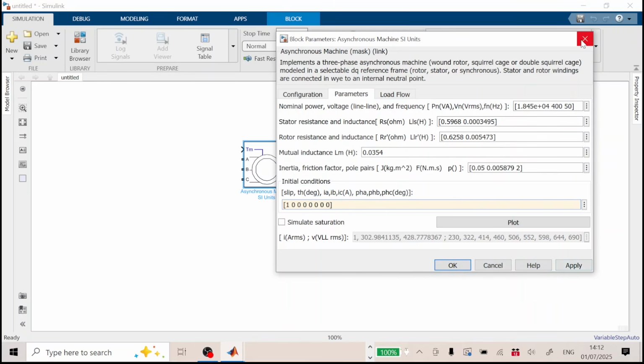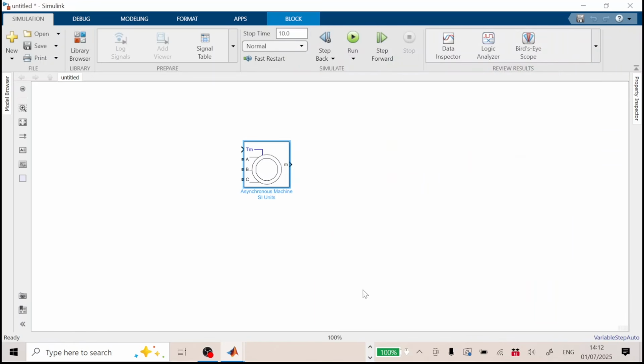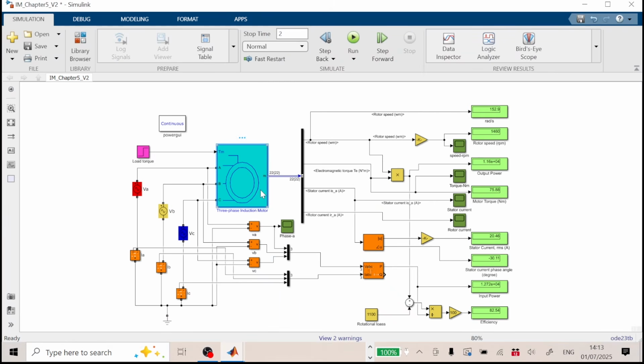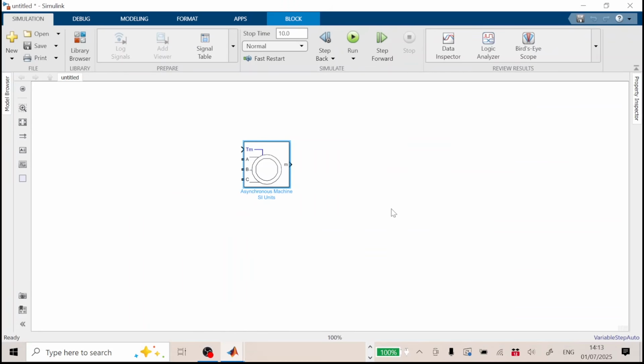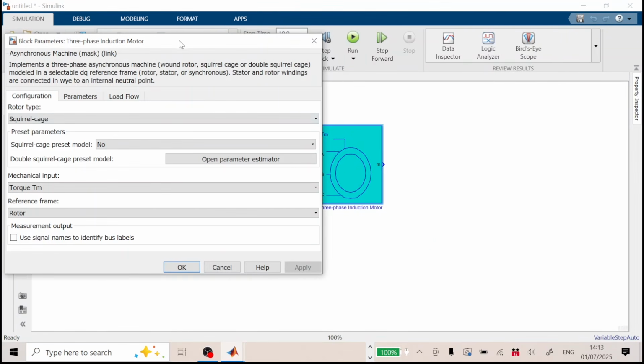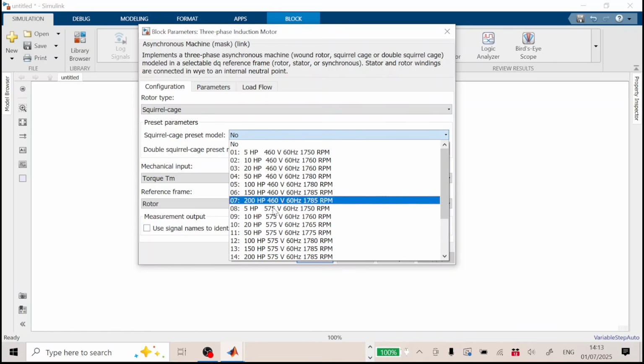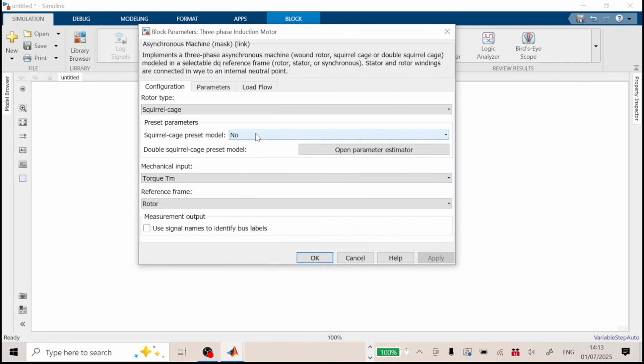So rather than waste the time filling the data, I'm going to copy paste my machine. I'm going to open it for you here. So that one, Control C, I put here, Control V, so that one will be my machine. I'm going to open that one, look inside. That one is a squirrel cage. I'm not going to use a preset model. MATLAB has a lot of preset models, but I'm going to build my model by myself.